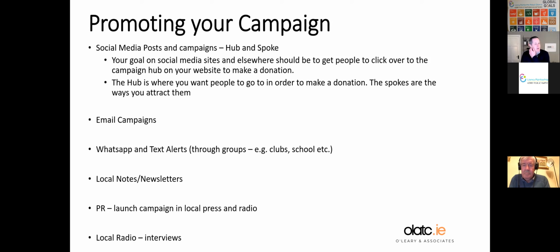Do a bit of PR on it, so launch it. If you're doing a fundraiser, do a launch campaign. You'll get the papers involved, a photo shoot. We're now launching our fundraiser to raise €500,000 to do whatever. Do a big campaign around it. You've got your local press, so your Kerryman, your Kerry's Eye, your Radio Kerry, your Tralee Today, your advertisers, your Outlooks, your Connect magazines. Get the photo shoot and that. Do a bit of PR around this.